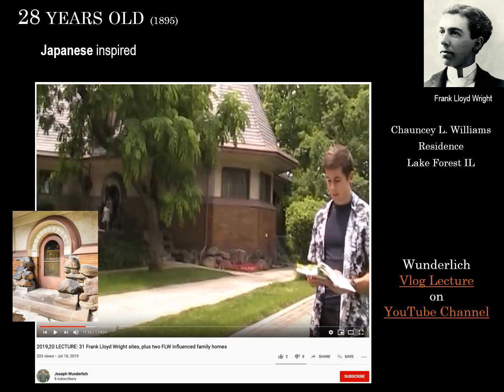We're taking note of the Japanese-inspired designs of Frank Lloyd Wright and drawing some conclusions about the early influences and how Japanese architecture affected his designs throughout his life. Here's another one of those examples, the Chauncey Williams House residence in Lake Forest next to Oak Park.